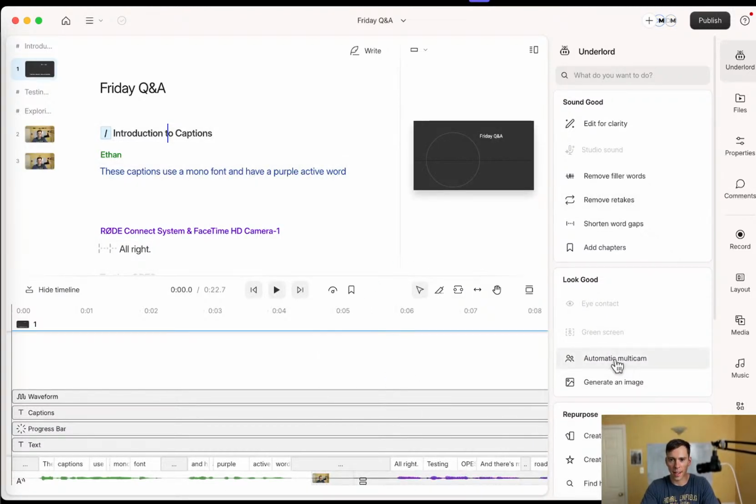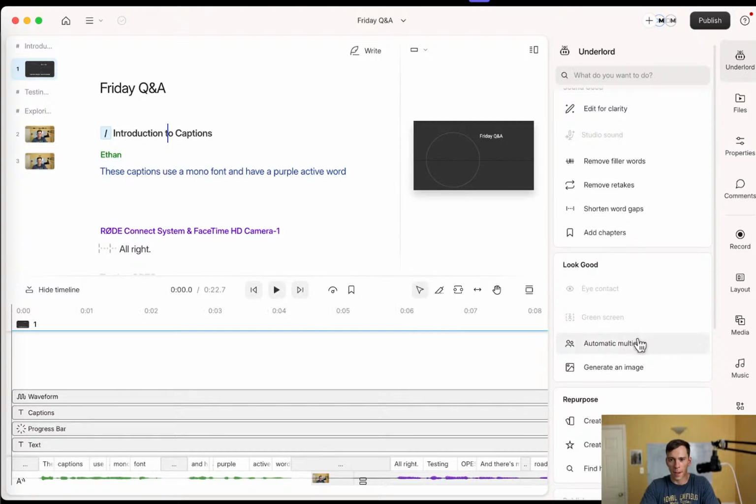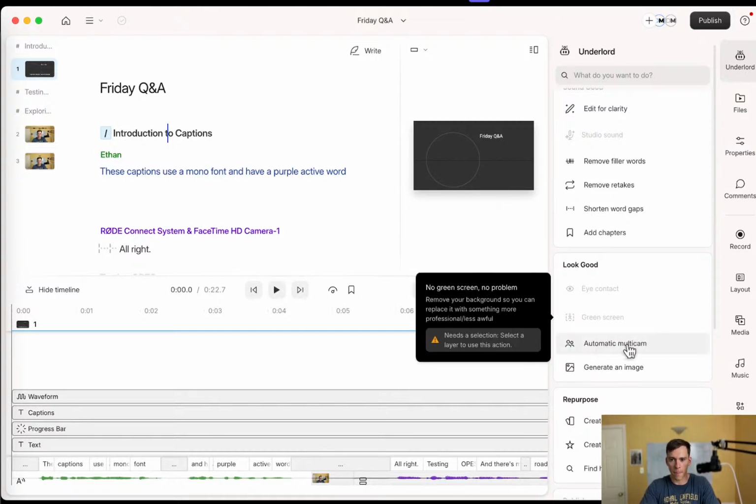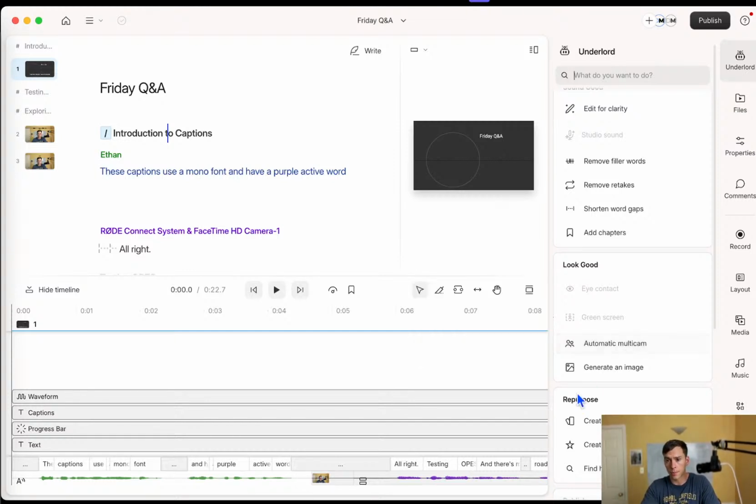It crashed my computer. There's a button called automatic multicam. That's a really good change too, because it used to be called active speaker. The way you would find it is by finding your layers and then selecting active speaker when it prompted you to which speaker do you want to show. So I think that's a lot more intuitive to just find it right here. Automatic multicam, and then generate an image.